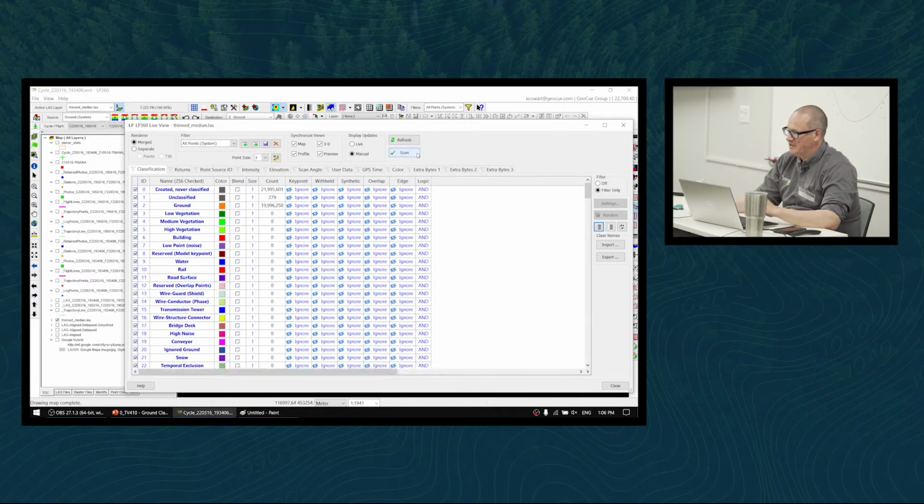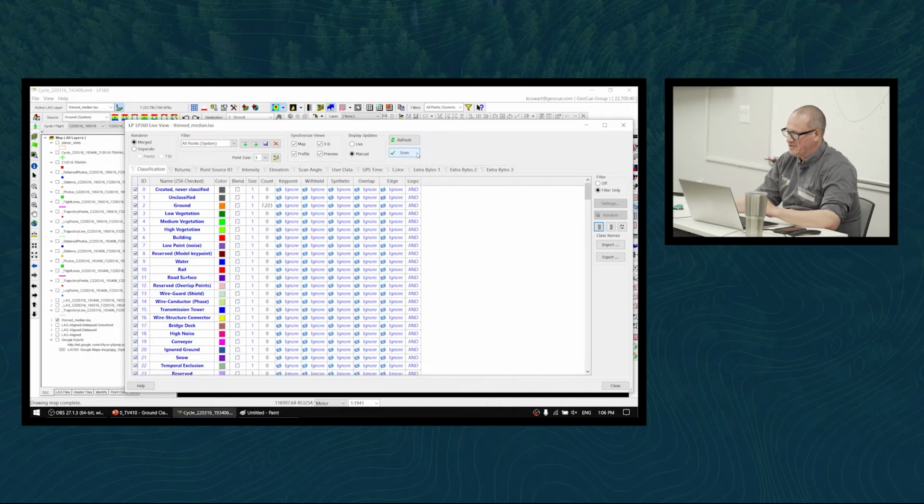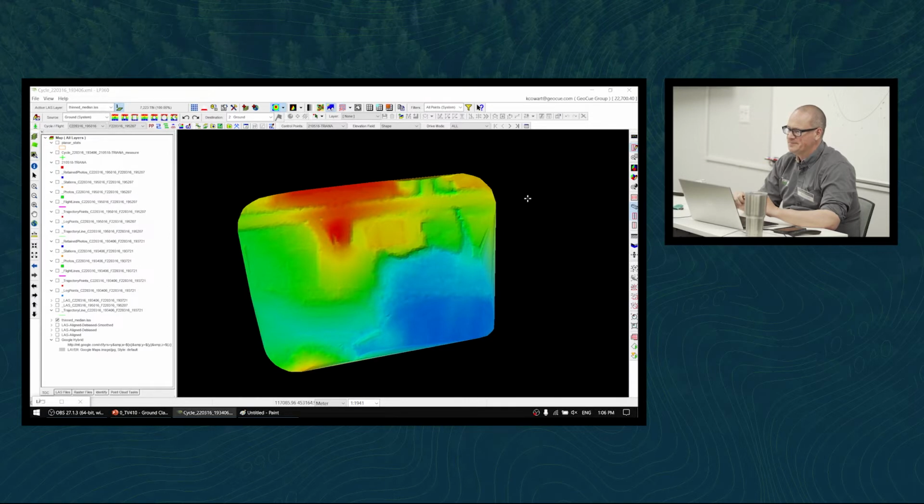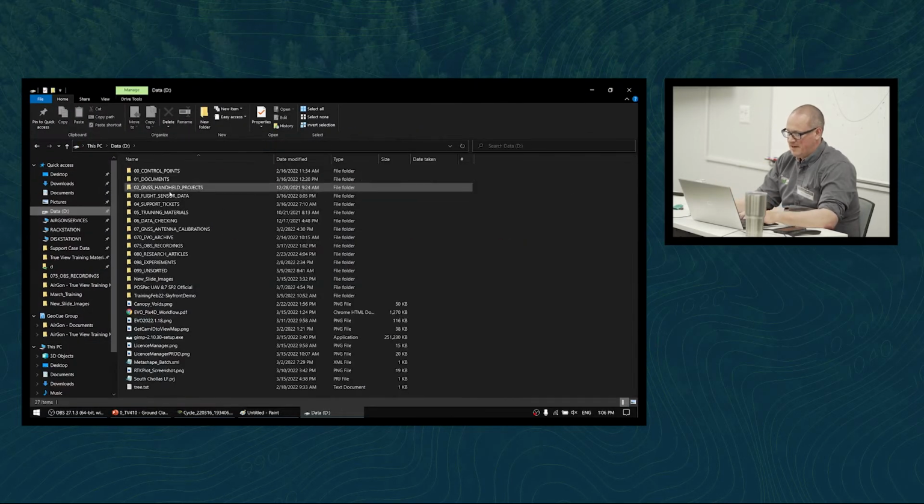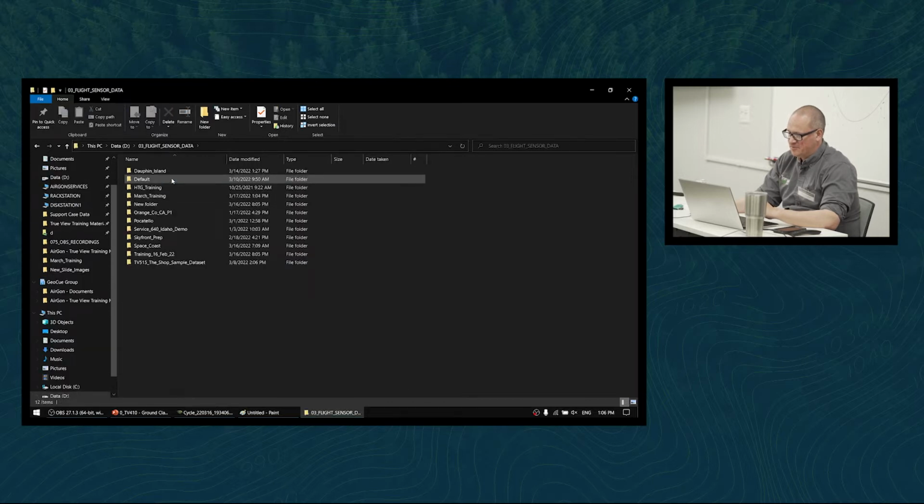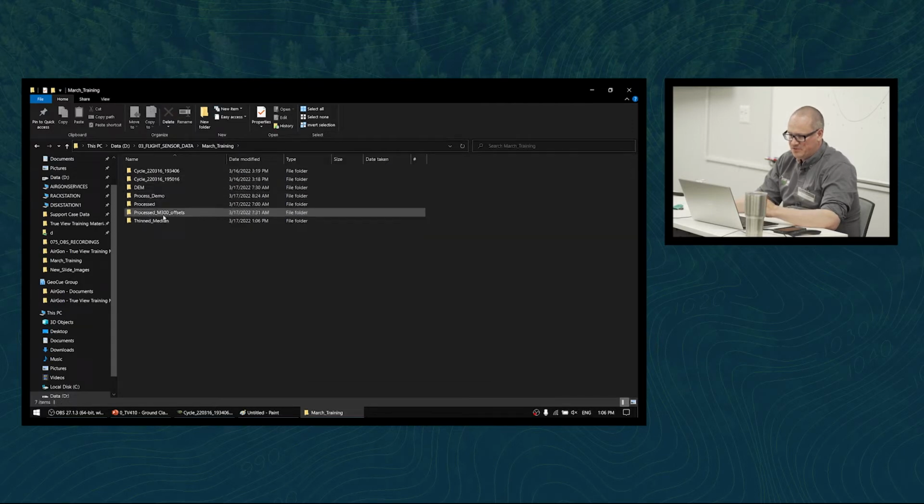And let's actually look at the count that we have now. Remember, we started out with 20 million ground points. Let's see what we brought it down to. 7,000. And actually, let's look at this in terms of size, just to get a before and after shot. So I'm going to go to flight sensor data. Where's my March training?